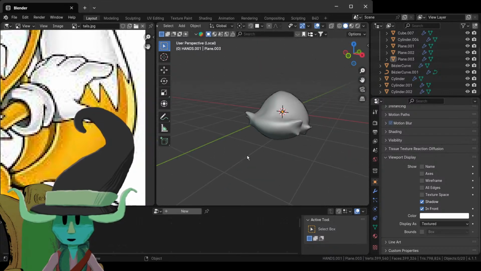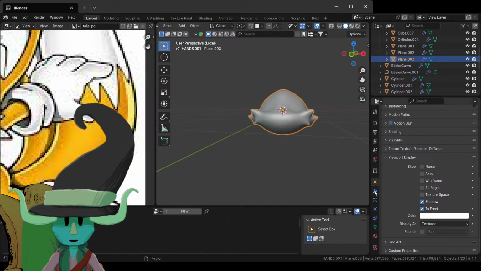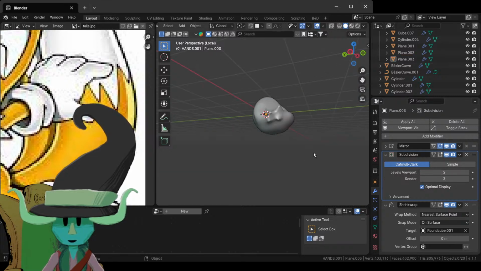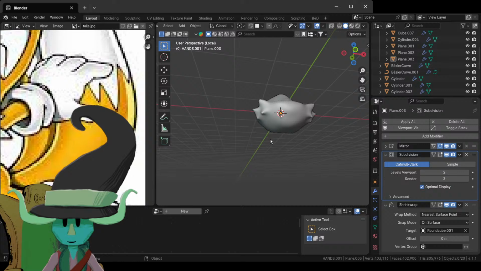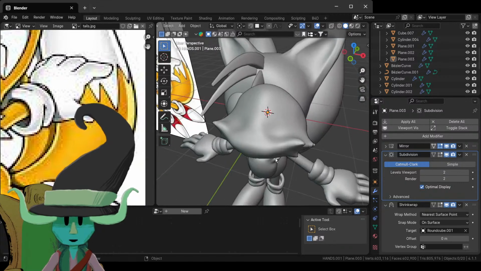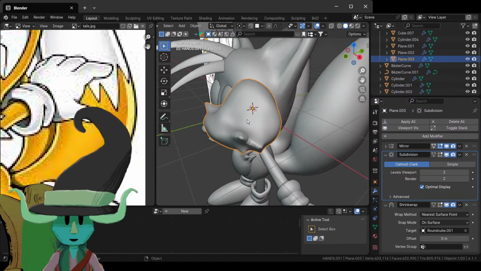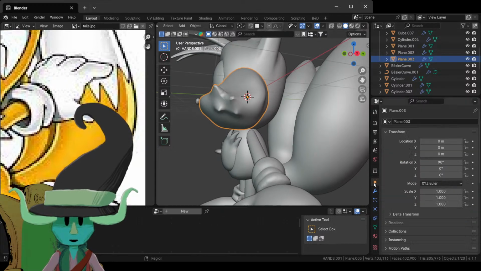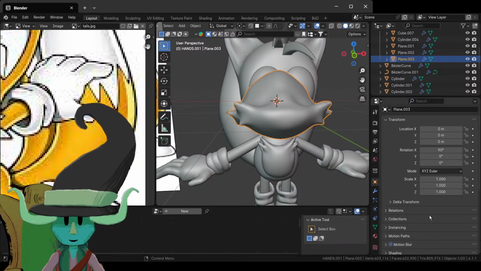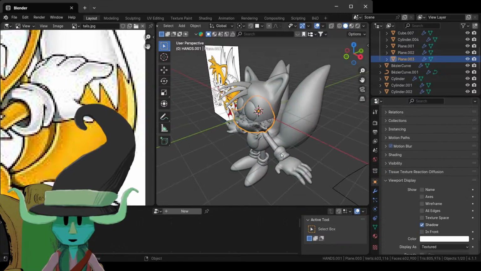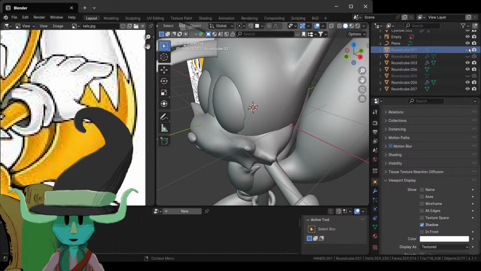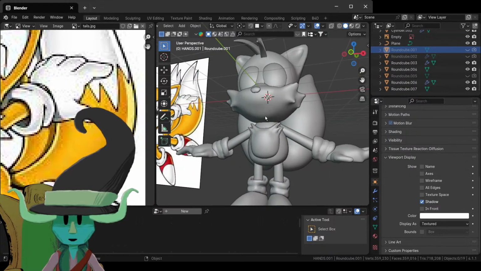Okay, this is probably a wrong way to model this. Looks like a deformed potato. Now if I do this, it comes back to becoming a non-deformed potato.